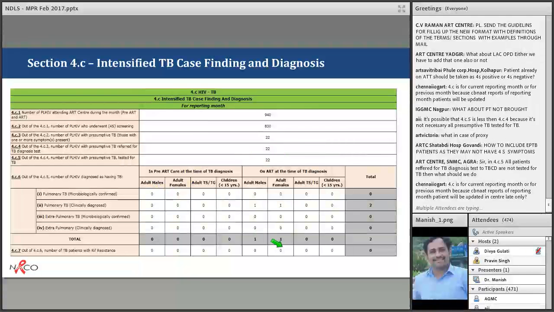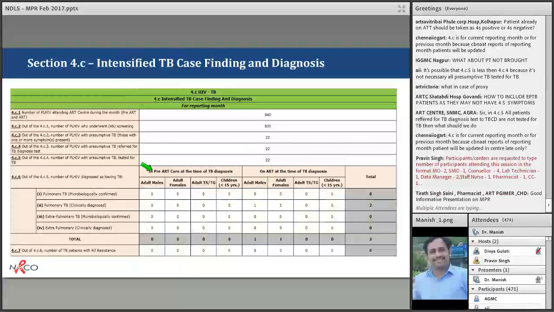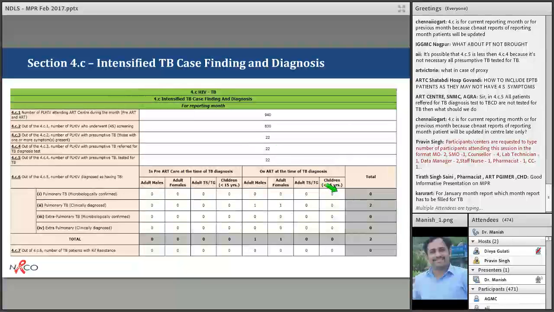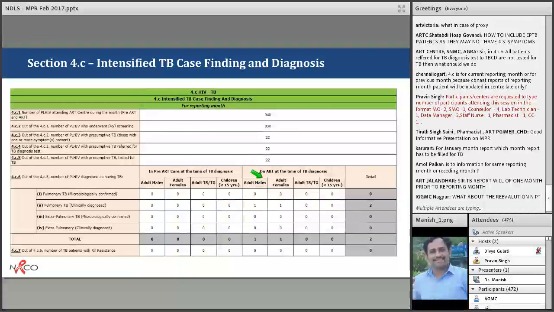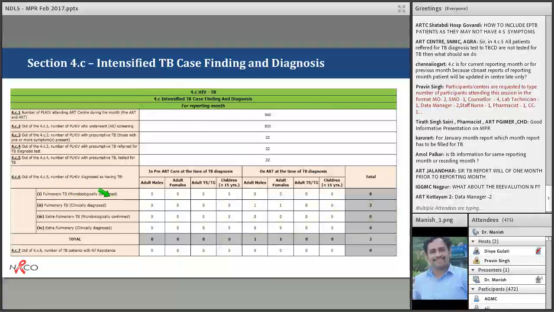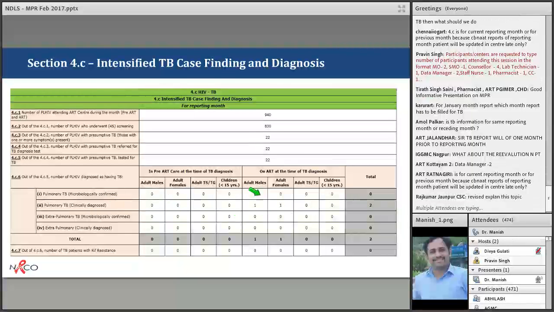And then here you have to write out of these 22, how many were diagnosed. They may be under pre-ART care at the time of TB diagnosis, or maybe on ART. For example, for this particular center, they have found one adult male and one adult female, both on ART, and both are clinically diagnosed. So microbiological confirmation was not available. Maybe CBNAAT came negative, or maybe sputum came negative, and based on X-ray findings and other clinical findings, they diagnosed them as TB. So all those patients have been mentioned here.